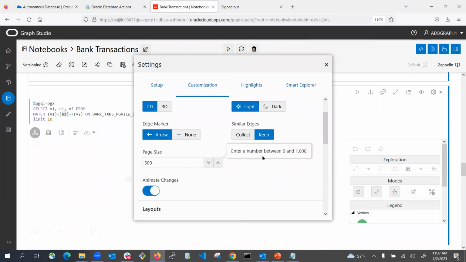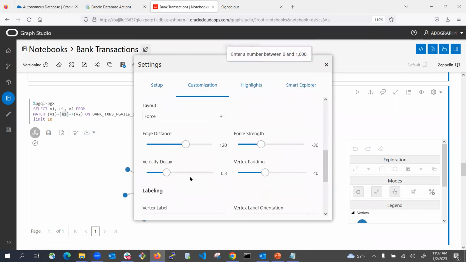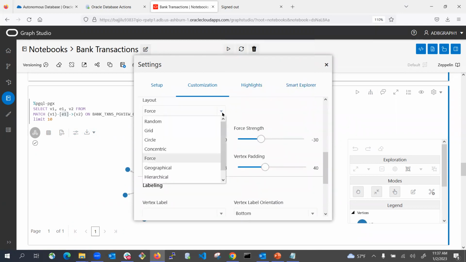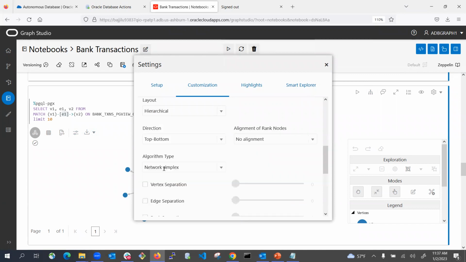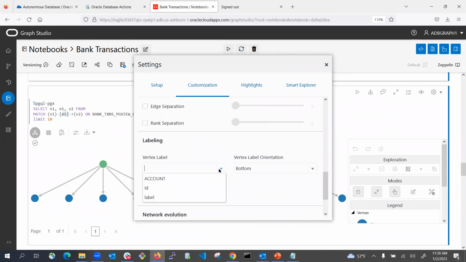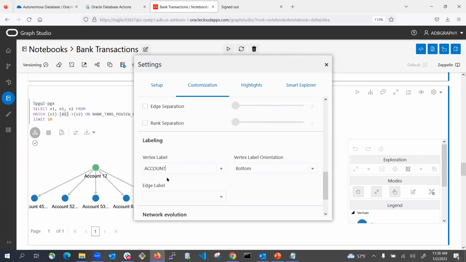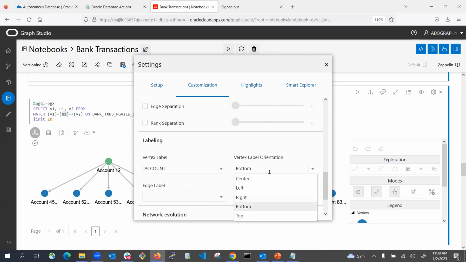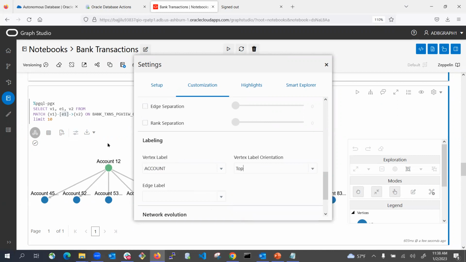All right. It varies from 0 to 1,000. And you can also make it hierarchical. Actually, this is the most interesting one, hierarchical, top to bottom. And then you can have these labels. So for the vertex, I want to have the label, and if you want to have it on the top, you can say on the top of it.